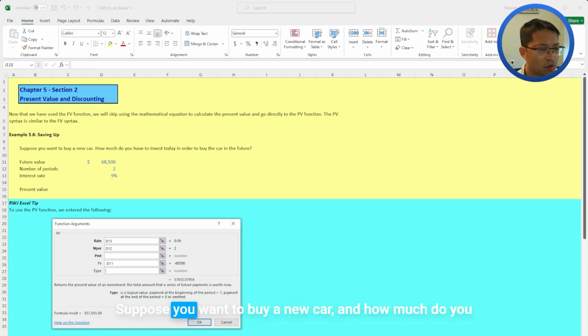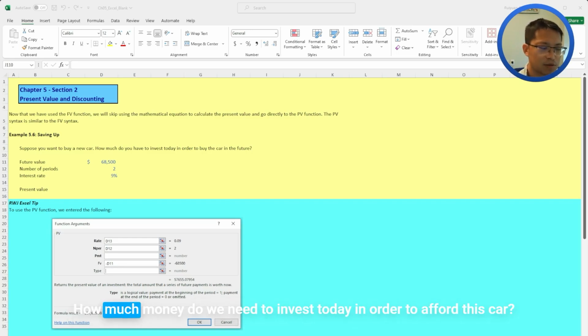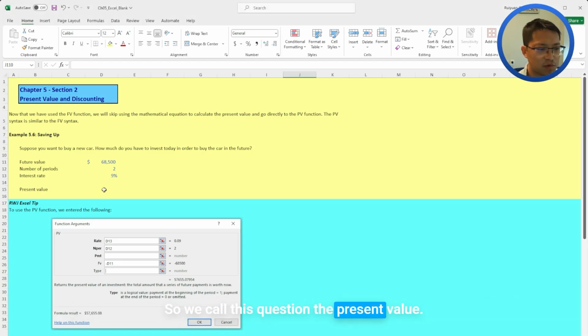Suppose you want to buy a new car, and how much do you want to invest today in order to buy the car in the future? So the future value, in this case the car price, will be $68,500, and the number of periods will be 2. So we're going to buy this car in 2 years, and the interest rate is 9%. How much money do we need to invest today in order to afford this car? So we call this question the present value.